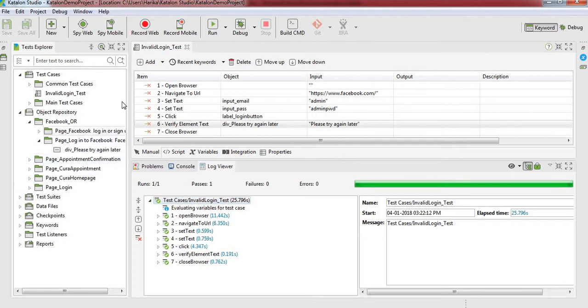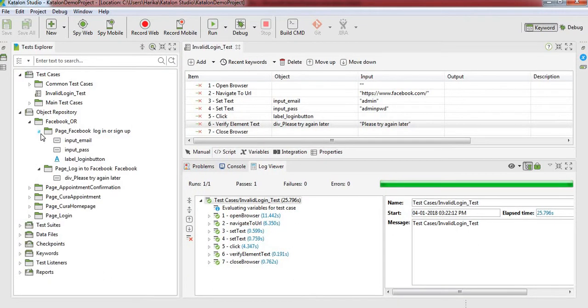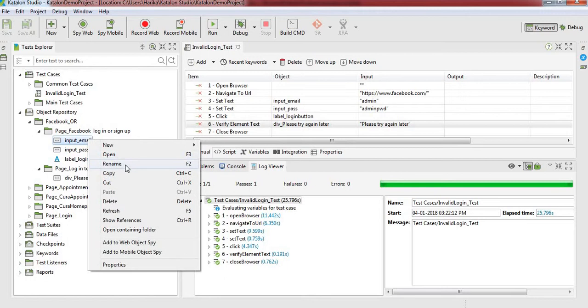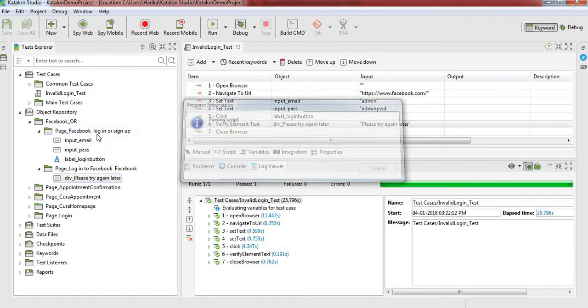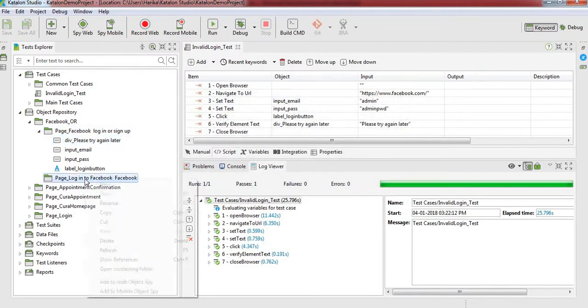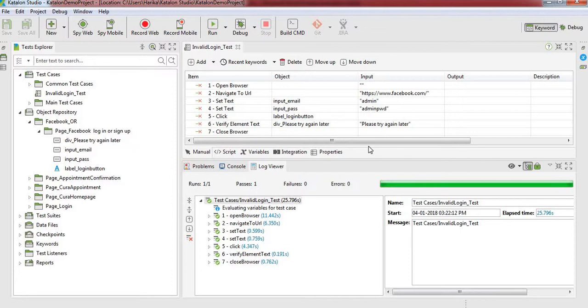One point I have to discuss here is, if you are familiar with the page object model, Katalon will support the page object model also. Here the object from the Facebook page also can be added, and you can rename the object properties also. We have provided the rename option. That is up to our requirement. So I can drag this, and I will delete this. But I have to make sure that this object should be coming from that particular page. Finally save.